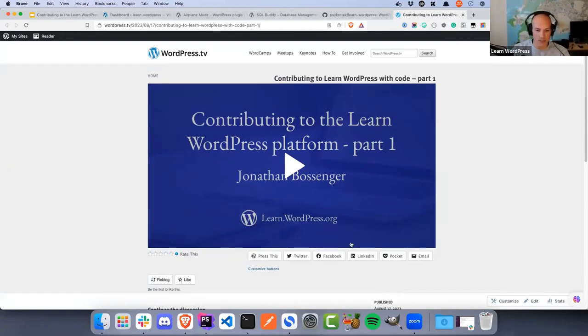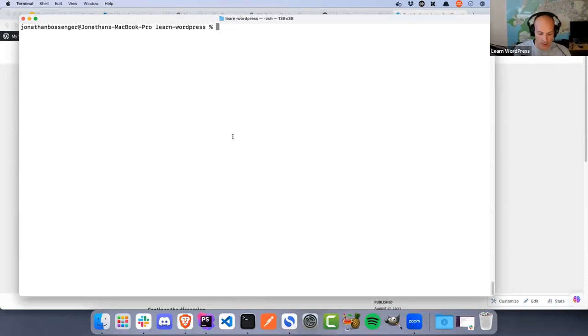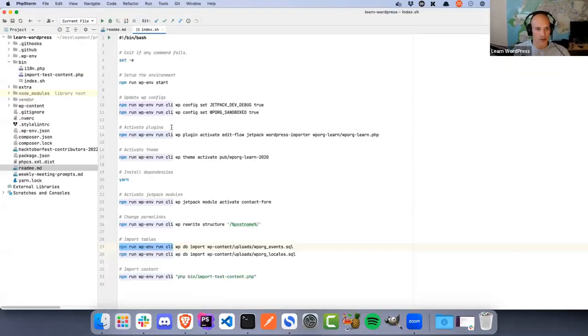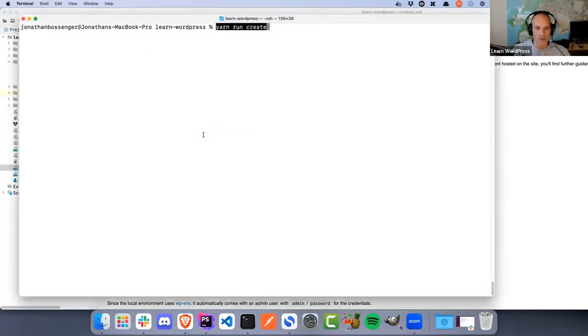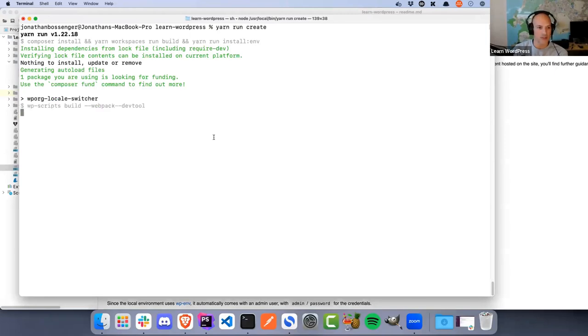I have all those requirements set up. So I am going to get my local environment running now using this yarn run create command. And then I want to run through a couple of things that I use for local development to make my life a little bit easier.